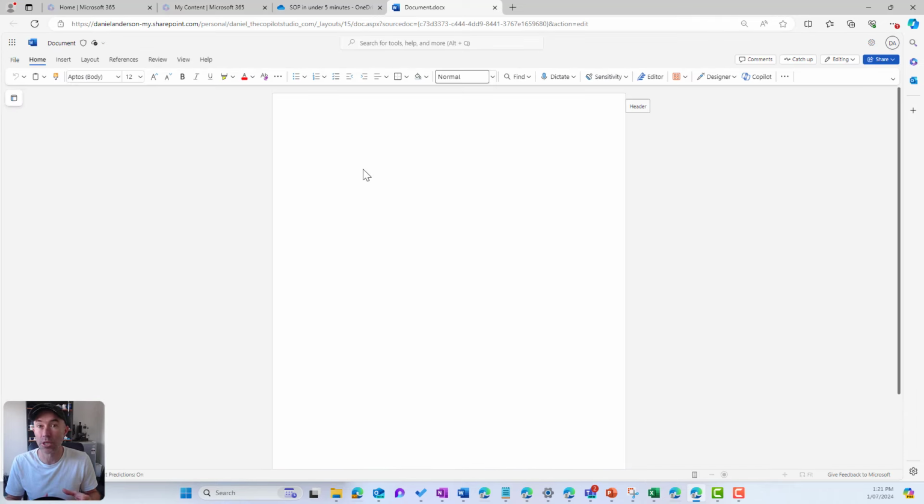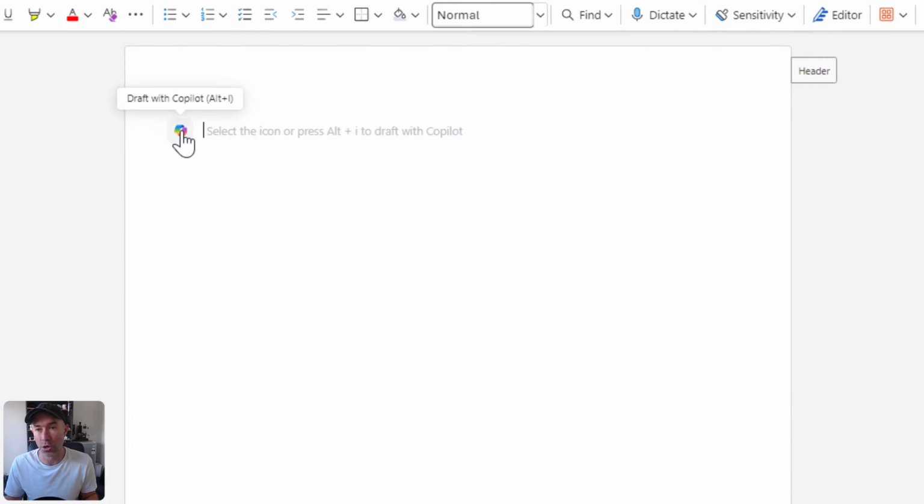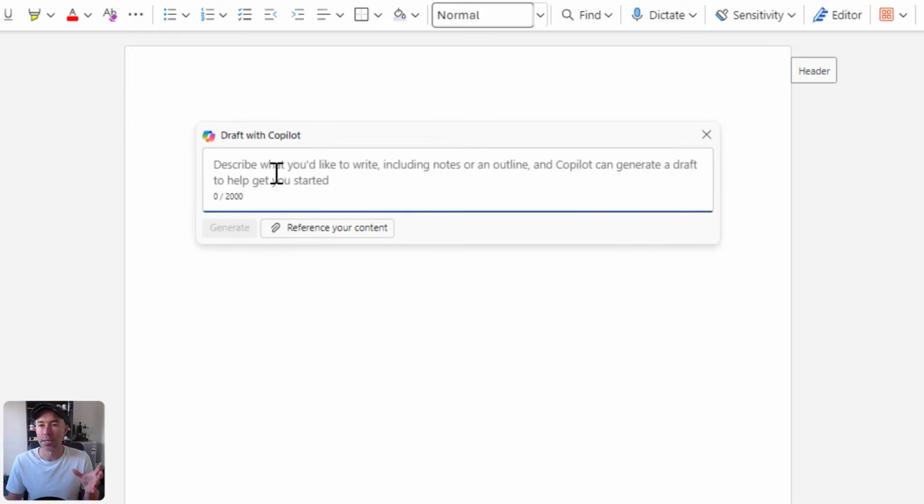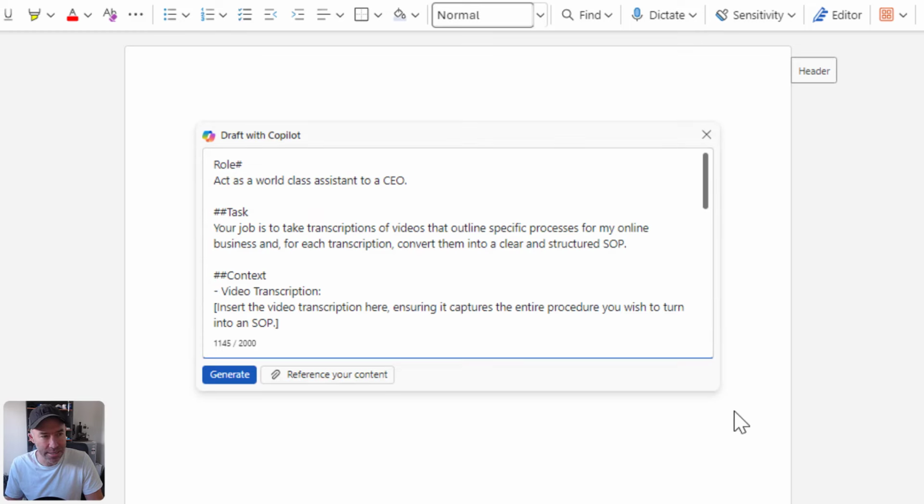That's where we're going to be utilizing and referencing that transcript and creating a really longer prompt than many of you may be used to using inside of Word. So I'm going to click the On Canvas Draft with Copilot little icon here. It's going to open up our text box. Now I've got a prompt here that we're going to dissect and have a look at. So I'm going to paste that into here.